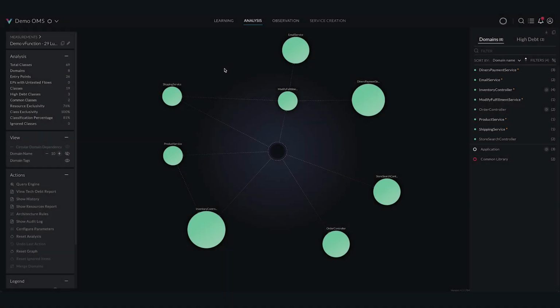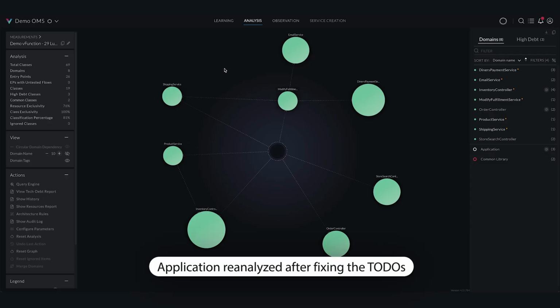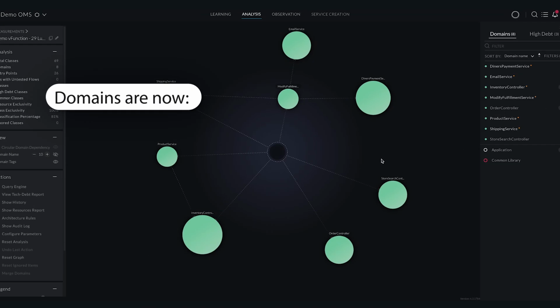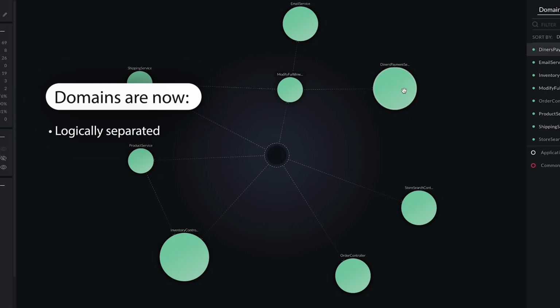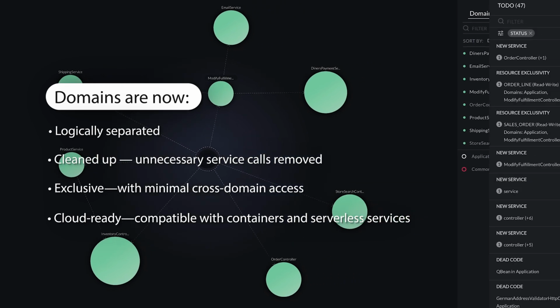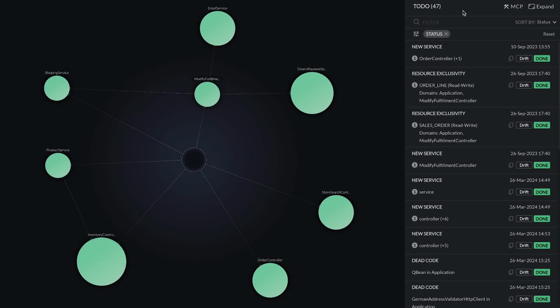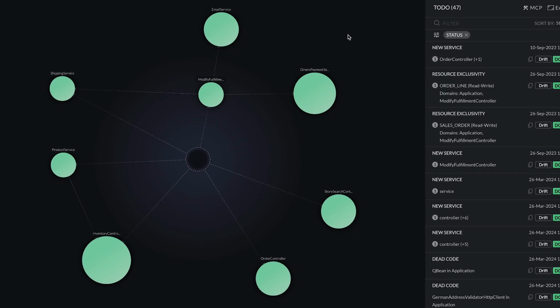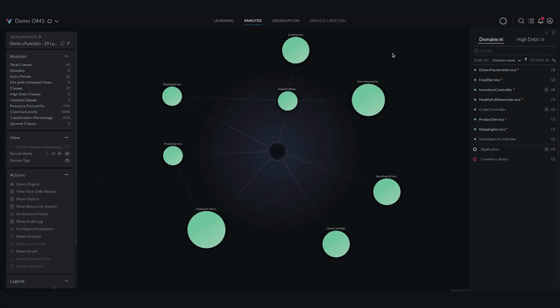So I'm now back in vFunction after we've solved those to-dos, and vFunction's reprofiled and reanalyzed the application with the runtime and static analysis dependency data. And this is what our application, our monolith, now looks like. Our domains are now logically separated. We've cleaned up unnecessary service calls. We've increased the exclusivity. Just to point out, vFunction has marked any of the to-dos that we've corrected now as done. So the problem has gone away for those as well, and identified any new to-dos if there were any.